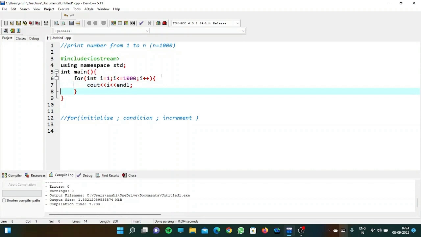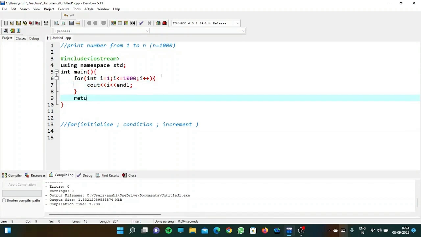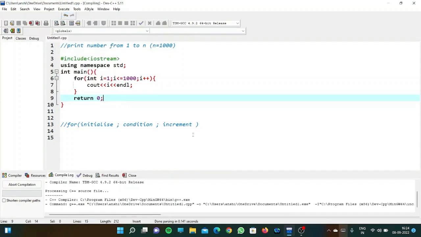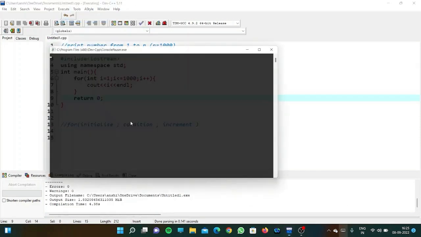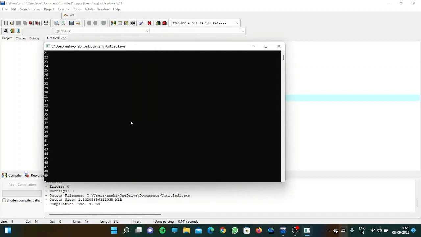Okay. Now first let's run this, then I'll explain it to you step by step, even more in depth. First let's compile it and now run it. So as you can see, the numbers from 1 to 1000 will be printed. It's going on and on and on. Yeah, till 1000 it has printed.